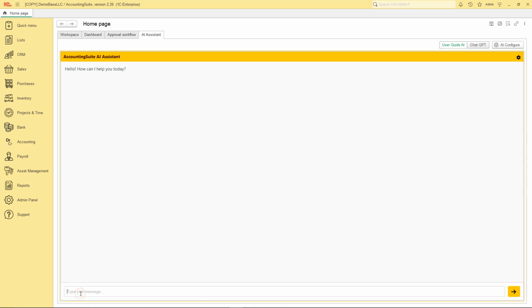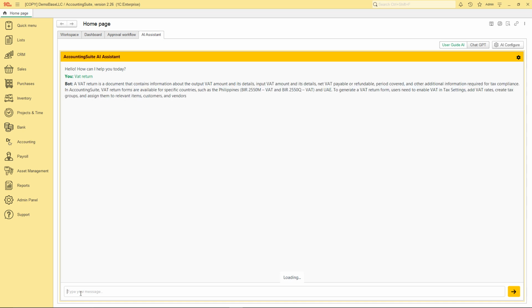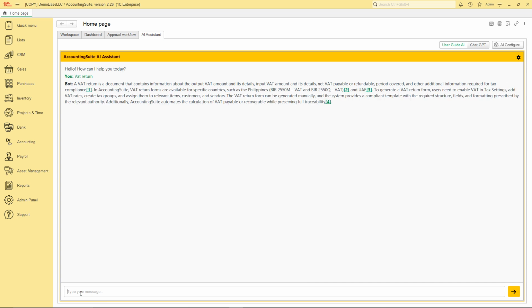Before we look at integrations with external AI models, let's start with the intelligent assistant that is already built into the application. Our team has developed a dedicated AI assistant specifically for Accounting Suite. Unlike general-purpose AI models, this assistant has been trained using our official product documentation. You can ask questions about features, settings, workflows, accounting processes, or system functionality, and the assistant will provide clear and accurate answers based on official product information. It is designed to answer questions about Accounting Suite only. It does not generate creative responses or speculate when information is unavailable. Instead, it relies on verified documentation and provides factual answers whenever possible.